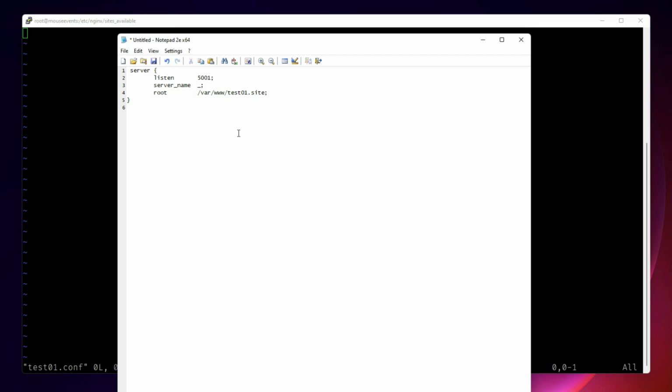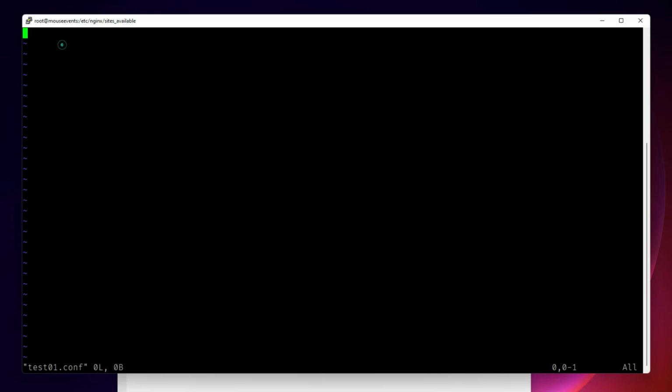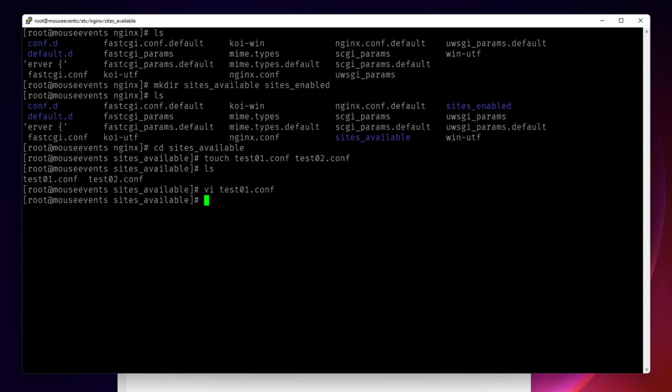test1.site. So this is my root. So let me copy this and come here, go into insert mode, right click. So I am creating a configuration file which will listen at 5001 and then it will send me to the site which is present at this location. Okay, escape, write and quit. So I created one file. Let us test it.